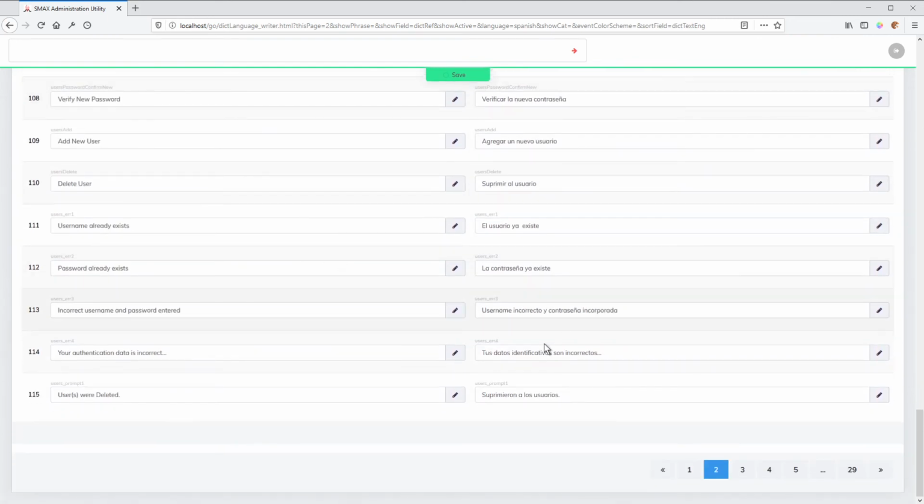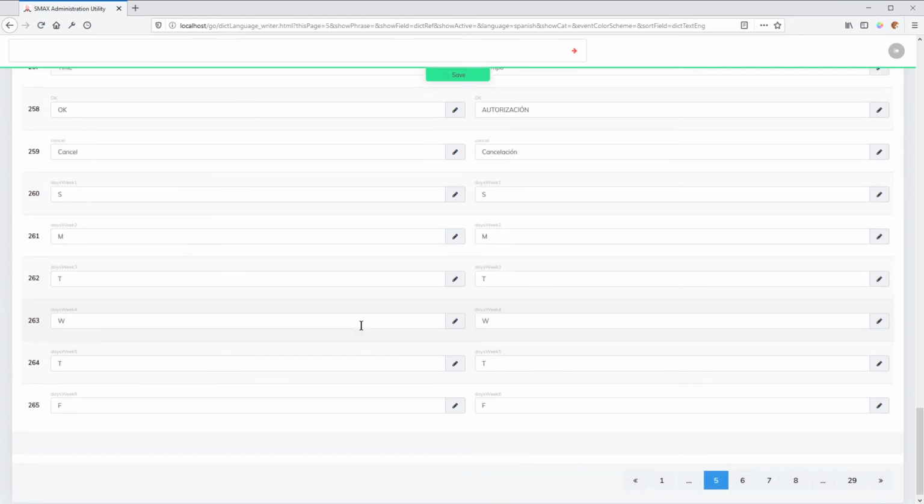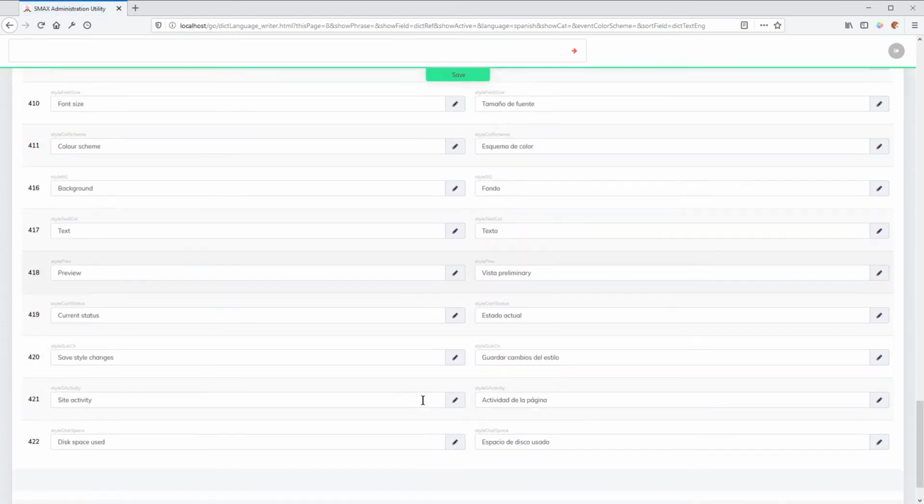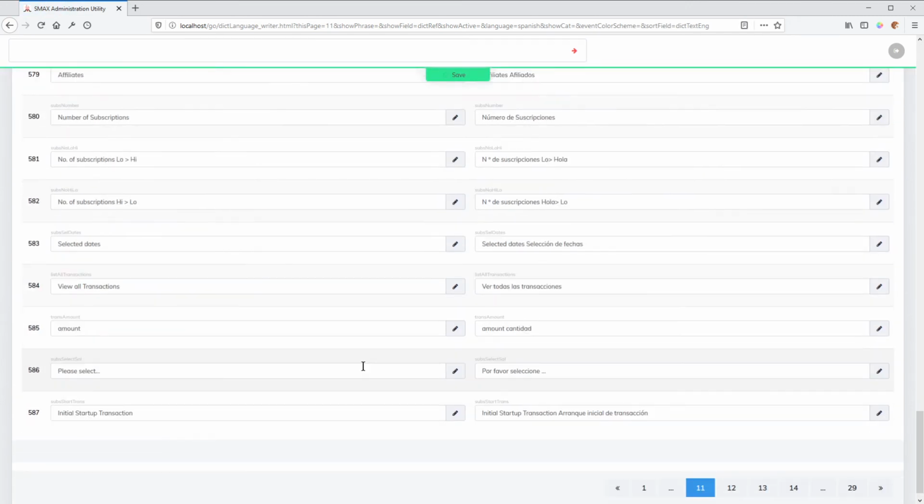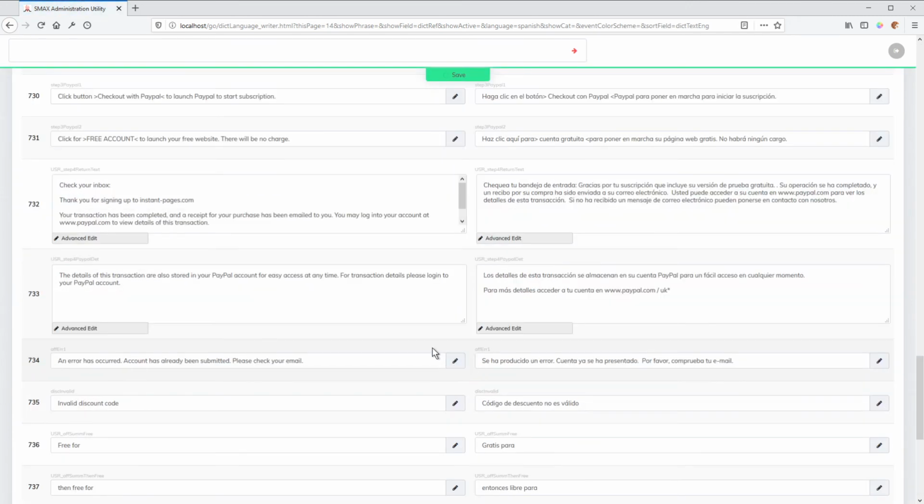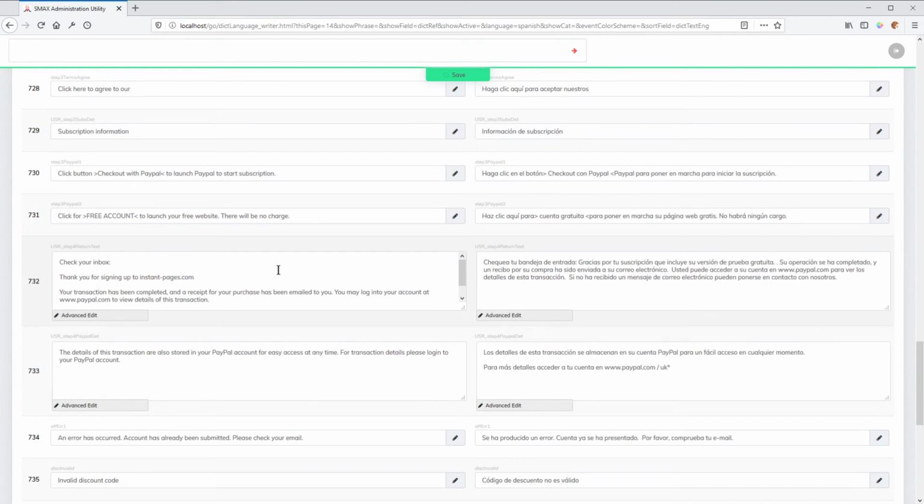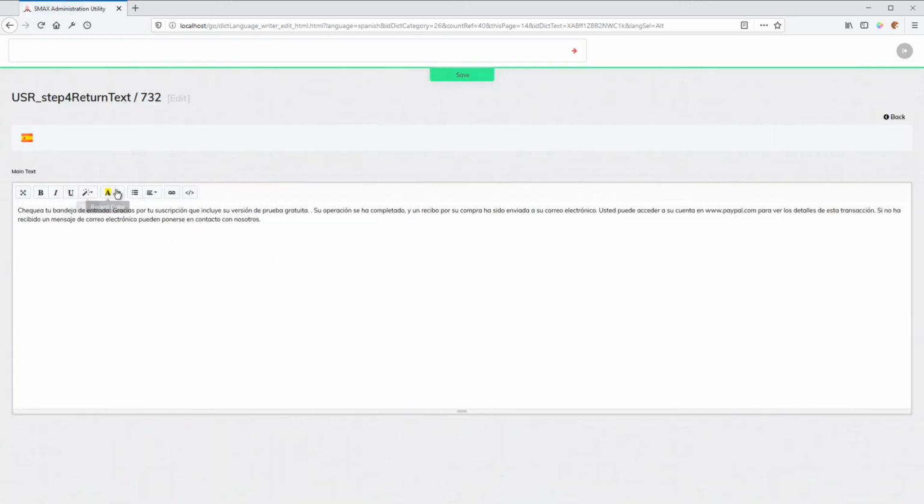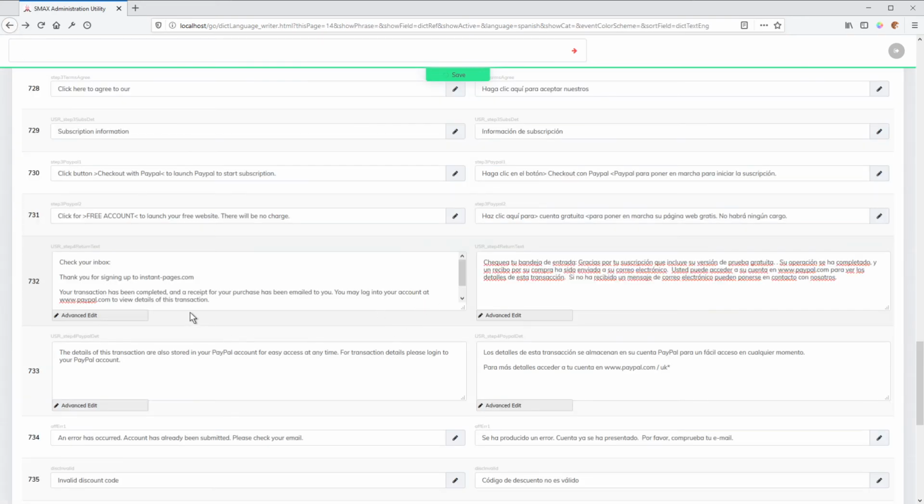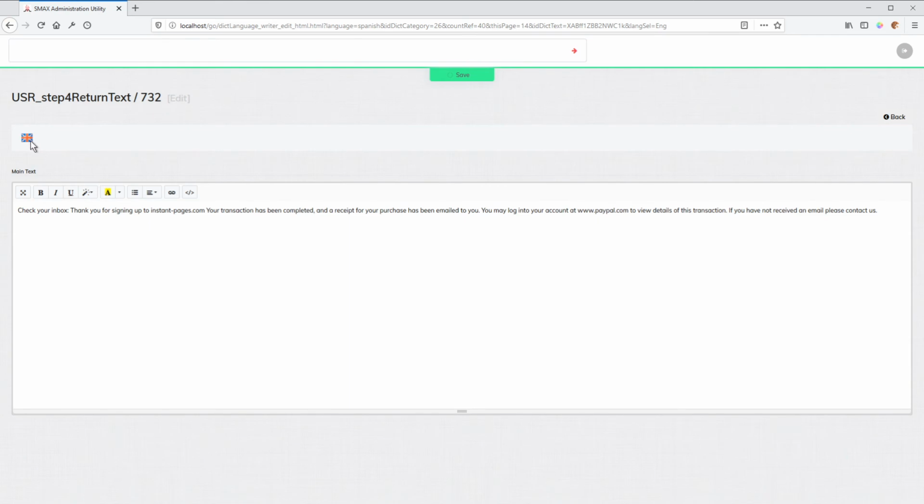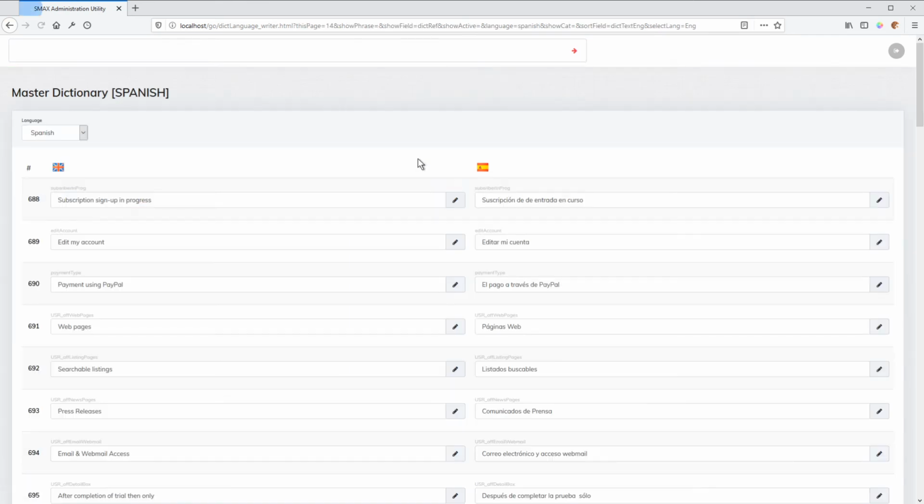But let's have a look at some dictionary entries that have multi-line. Okay, just zipping through. Here we go. Here's a multi-line dictionary entry. This one, multi-line, advanced edit, and we've got all the formatting here. That dictionary entry. And in here, go back, and we're back to where we were.